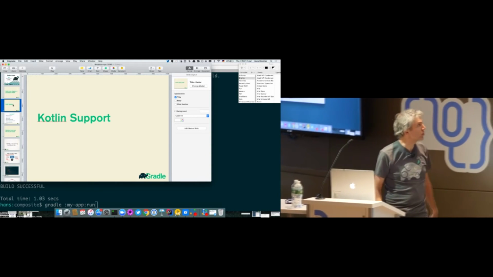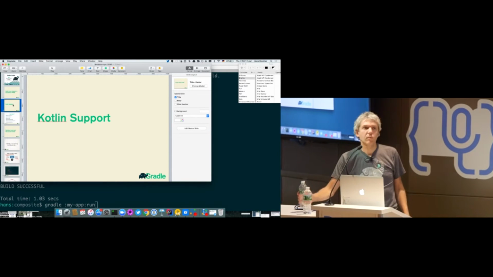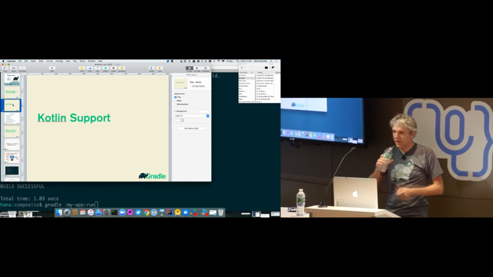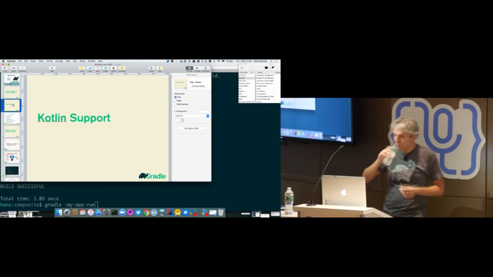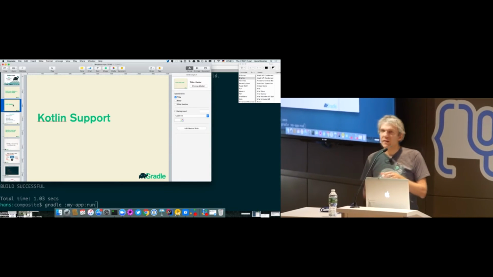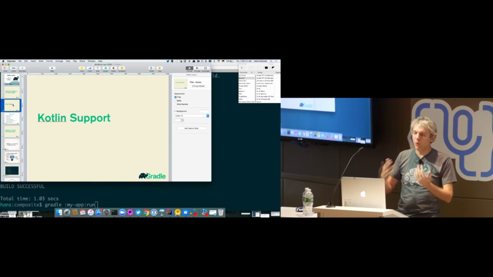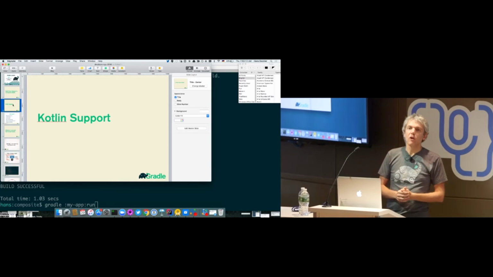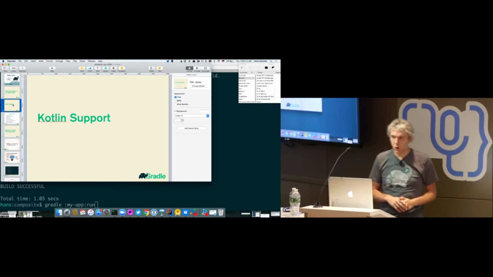Don't need to go in full screen mode. Kotlin support. Who of you is using Kotlin? And I think it's a growing number in the Android world. So who of you have heard that Gradle will be supporting Kotlin as a first-class build language to write your build scripts with? Yes.